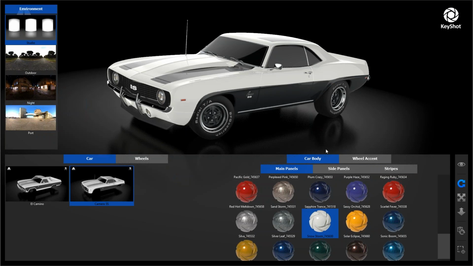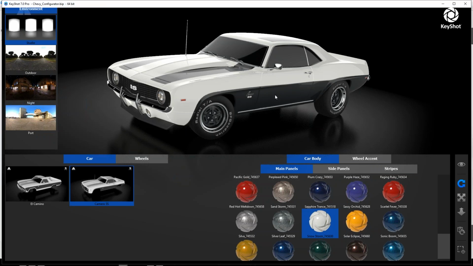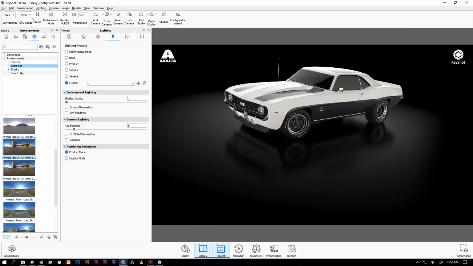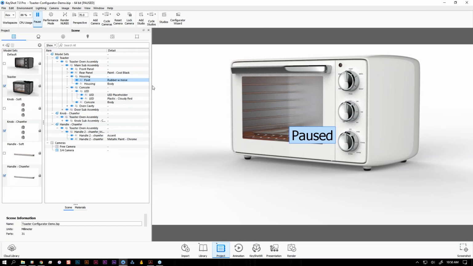I saw there's a question if the configurator file will be available to download, and I do have the toaster as a shareable file. So this was modeled by, I believe, Richard in-house, and so that means we can share this model and we can share this file so you guys can take a look at it at home or in the office and see how it's built up and play around with it yourself.